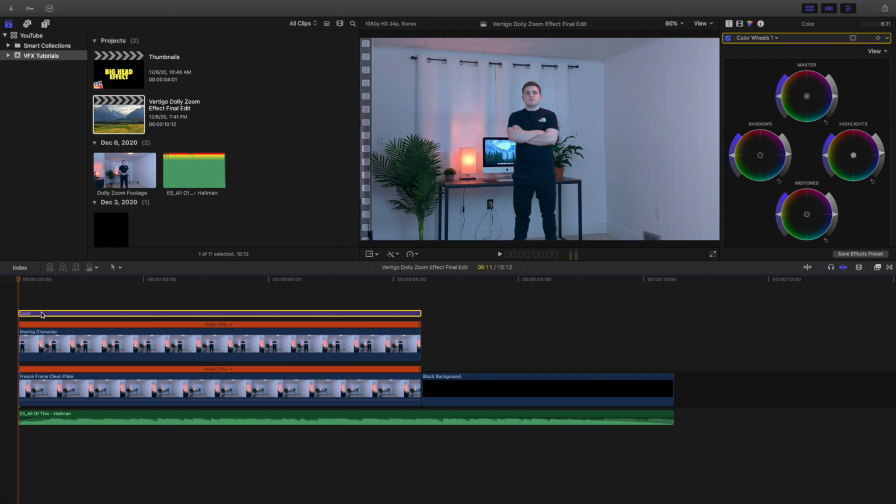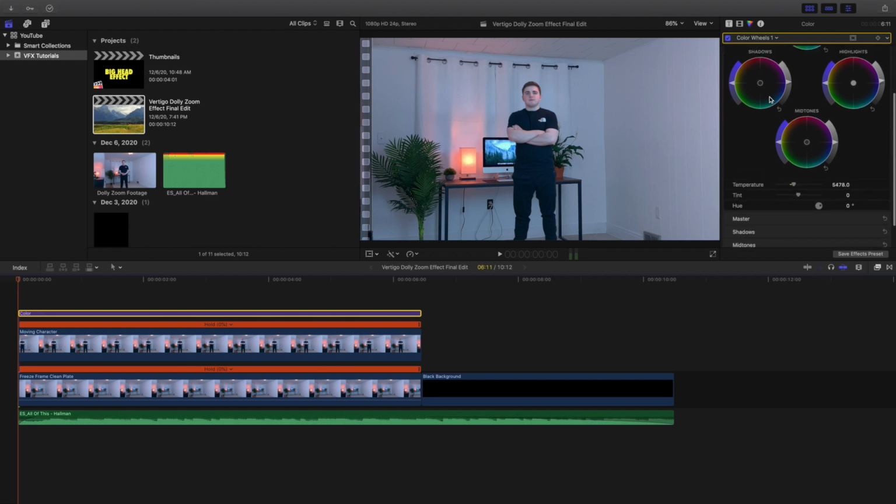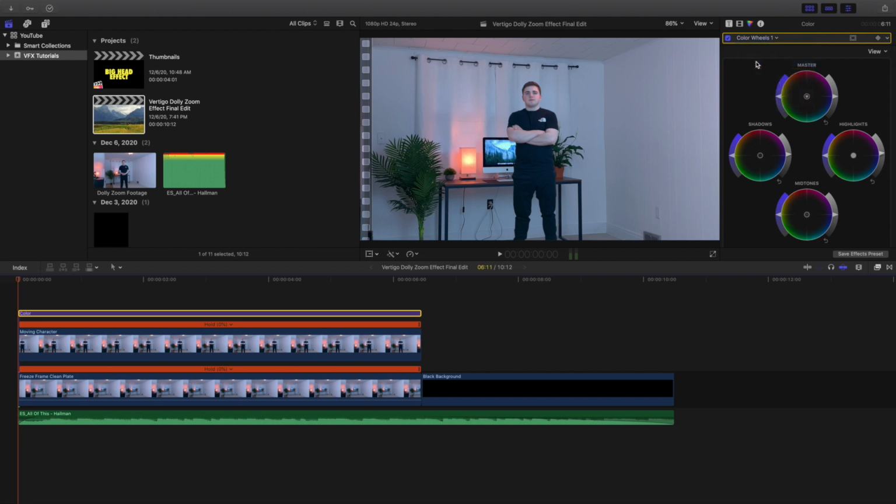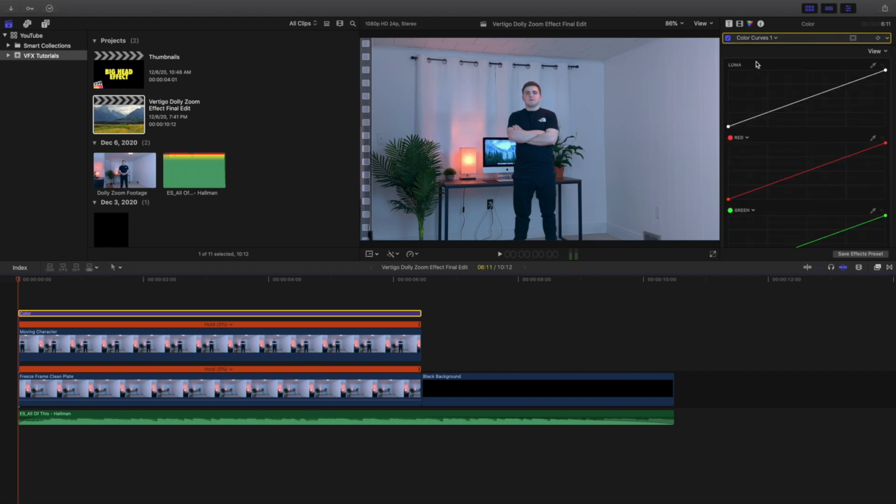Now, on top of here is an adjustment layer for color correction. So I have my color wheels, my temperature, and my color curves. It's just normal to put an adjustment layer for color correction, and I always encourage you, if you have multiple layers, to just put an adjustment layer. That way you don't have to manually go through and color correct every single one of your footage.